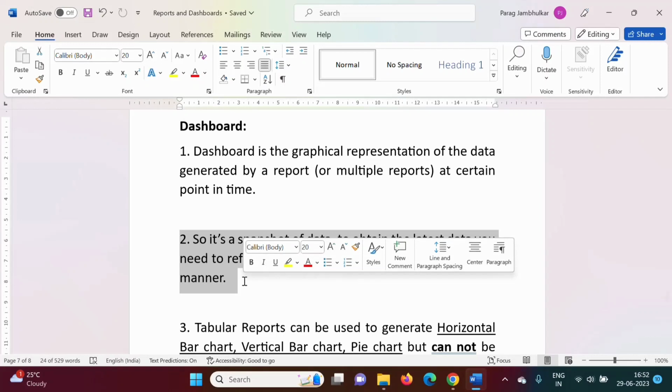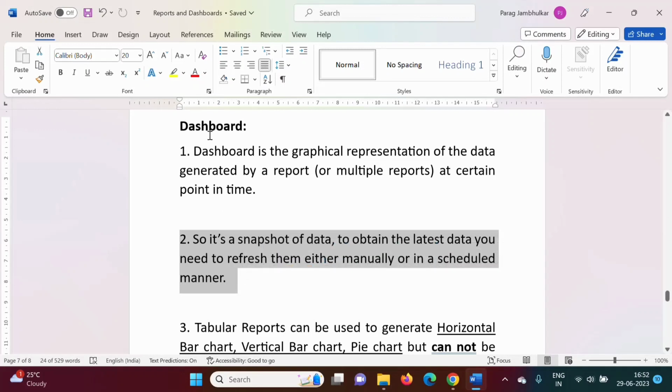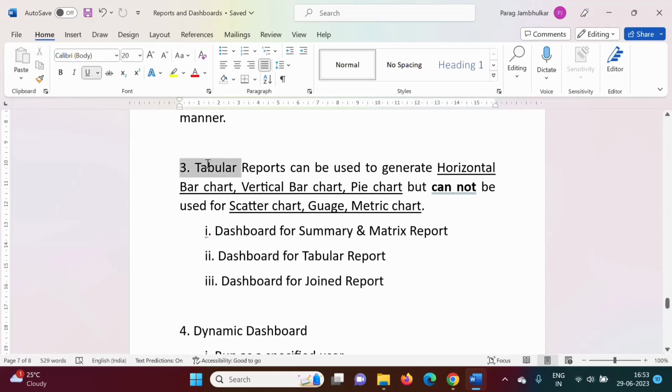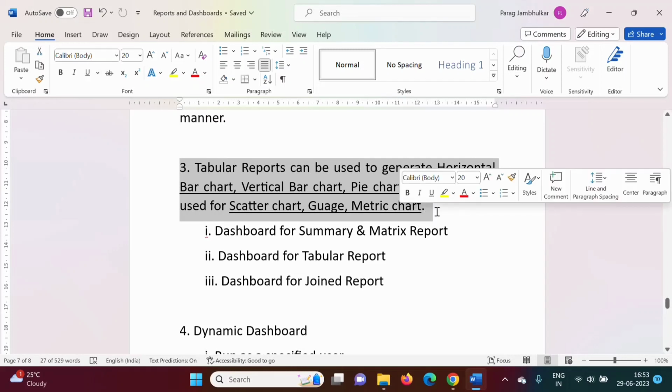So at a particular time instance, whatever the data shown by the report, it is represented by the dashboard, right? If you want the latest data, you have to refresh it either manually or in a scheduled manner. Next, tabular reports can be used to generate horizontal bar chart, vertical bar chart, pie chart, but cannot be used for scatter chart, gauge, metric chart. So that also we have seen, right?